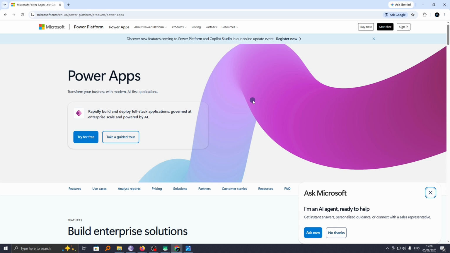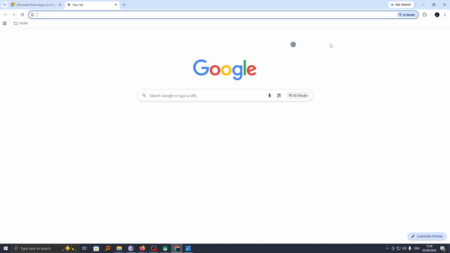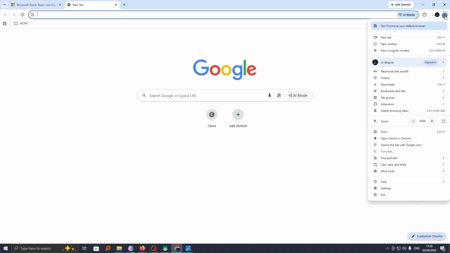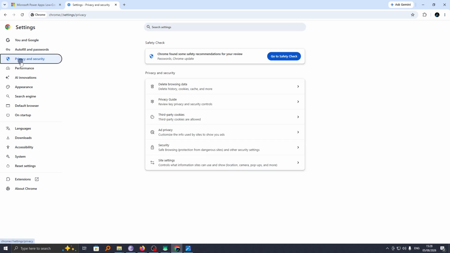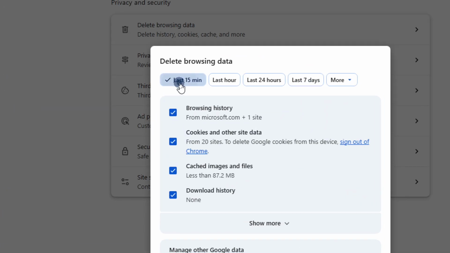If you don't have any VPN turned on, then try and troubleshoot your browser, and you can do so by just going to these three lines on top here and going to settings. So in this case, I'm on Google Chrome. Then go to privacy and security, enter on the side menu here, and then go to delete browsing data. Here, choose the duration you want to delete.